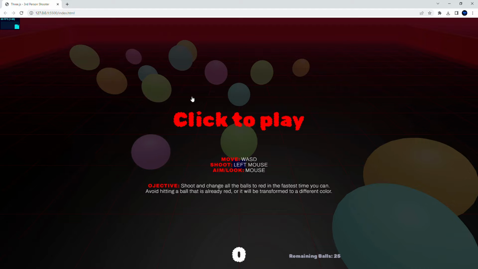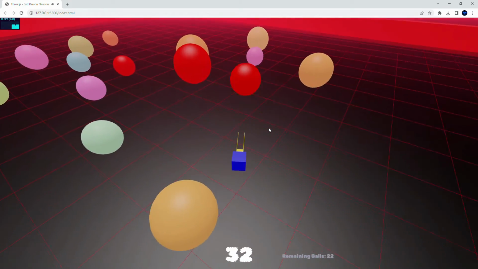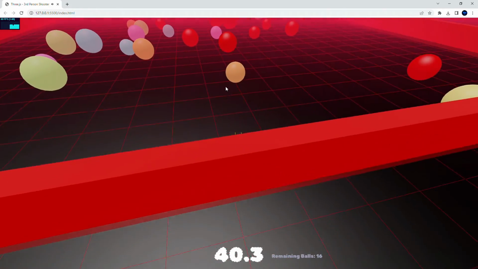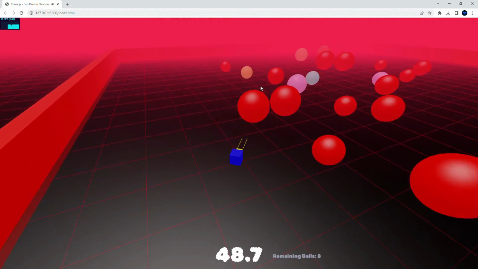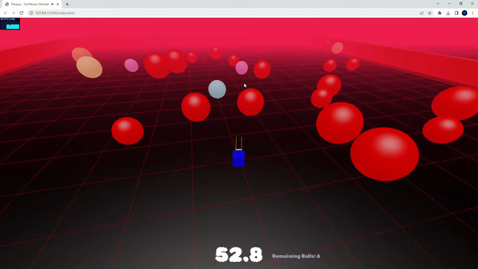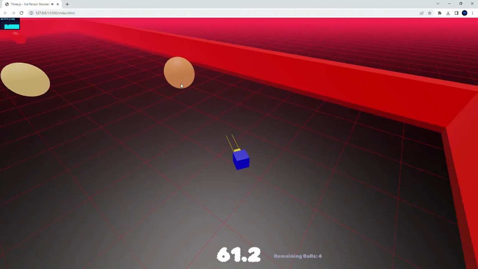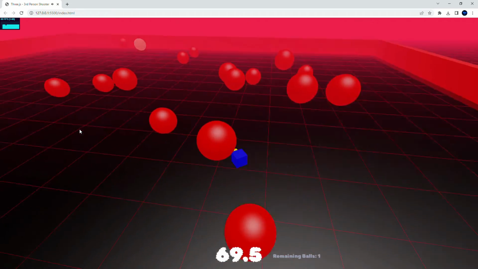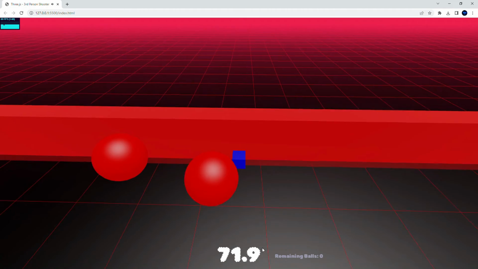I added an intro screen to the game. All of this is done by HTML and CSS. Once you get the last ball, the game is paused and the game over music will start playing.